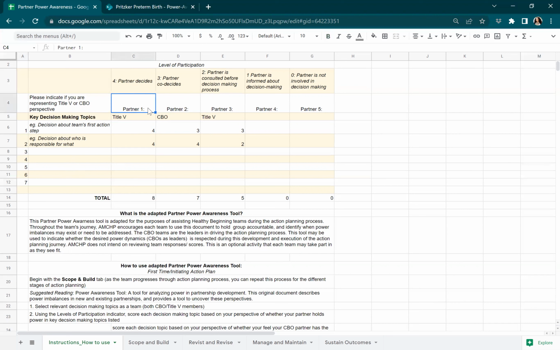You don't have to indicate your name, but if you choose to, you are more than welcome to do that. You'll indicate who you're representing, so Title V in this case, and you will then score based on your perspective. So as someone representing Title V, if I score a 4 for partner decides, I'm saying that the community-based organization has the power in deciding the first action step. And the same thing for the second key decision-making topic.